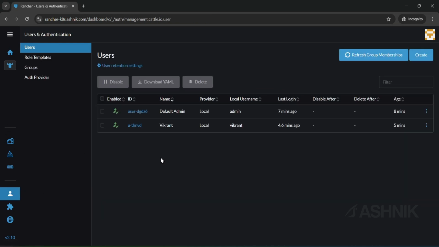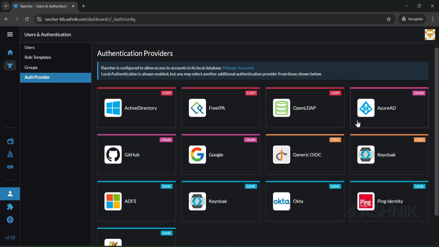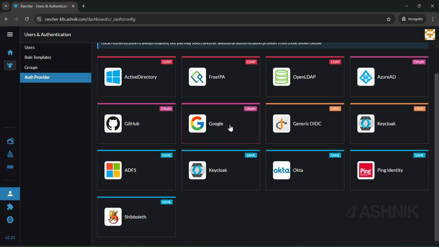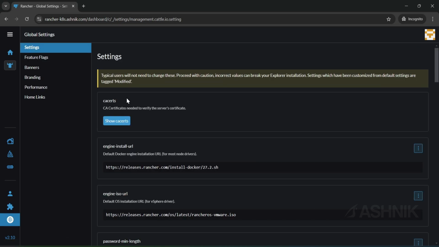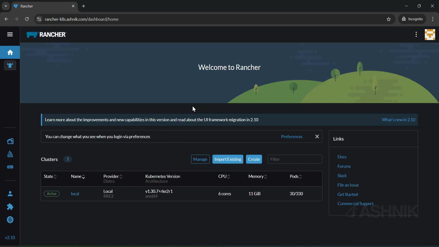And from here, we just edited our users. We can assign roles and auth providers. For users, we can give the authentication method as well. It can be OAuth or LDAP. Also, we have the plugins. We can add the repositories. We have the additional settings here. So this is all about the UI of the Rancher. You can explore it. This was the basic introduction of the Rancher UI.